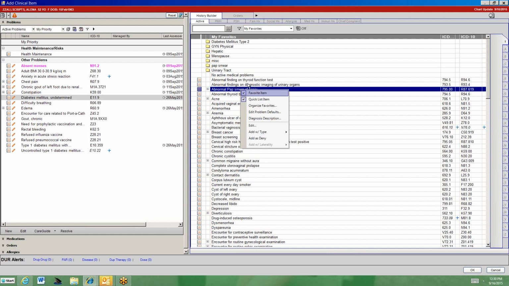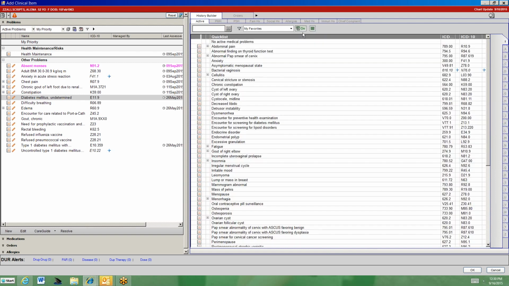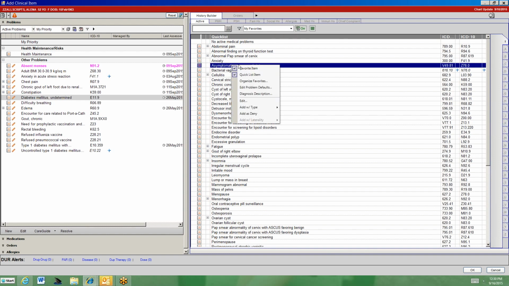Quick List, as you recall, is maybe 60 of your most used diagnoses. That would allow you to see them pretty much in one screen. In this case, I'll turn my Quick List on by using the icon up here by My Favorites, and these are the ones that are attributed to my Quick List. If you add an item to the Quick List, it automatically puts it on the favorites.